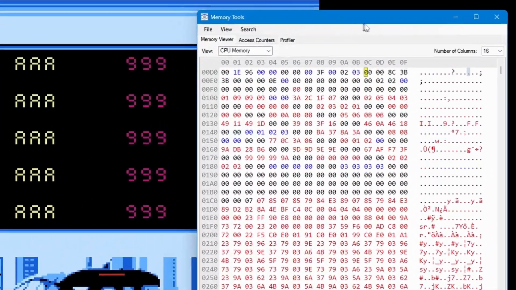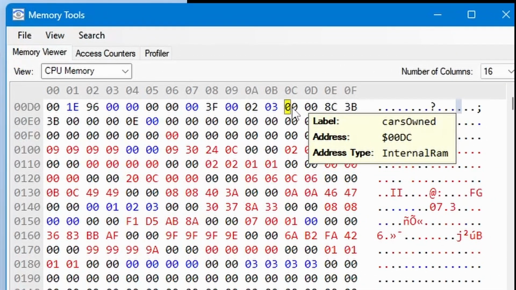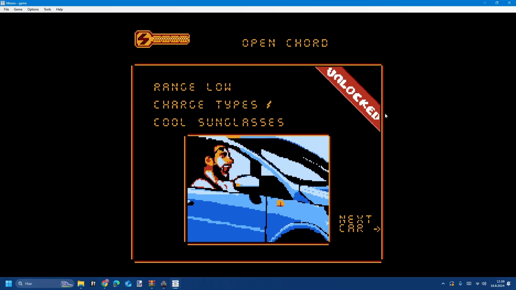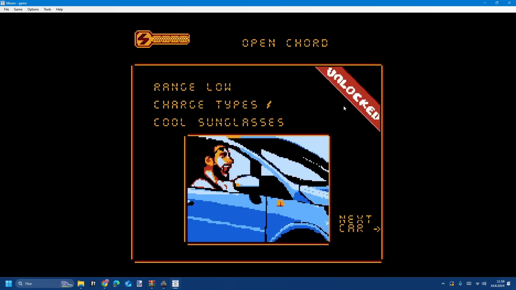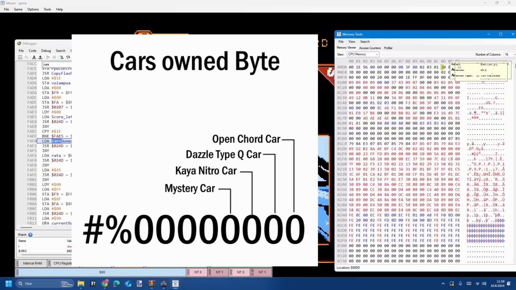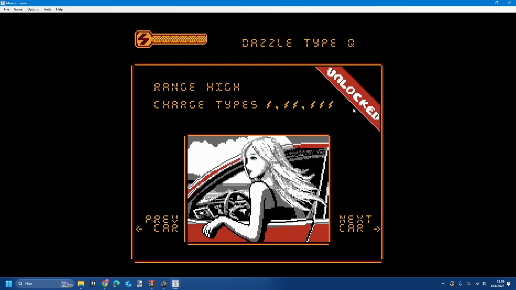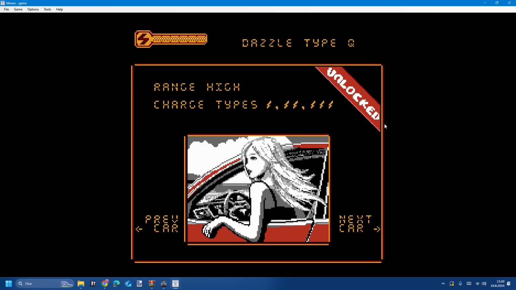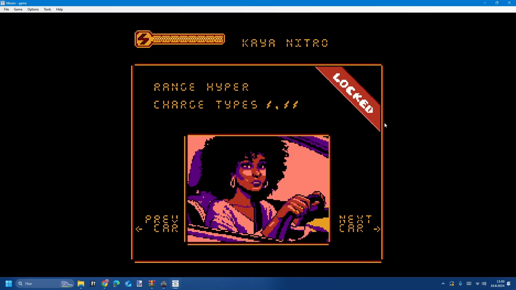Here is for example this cars owned variable. I can put it as 1. Oh, sorry. Put this as 1, and you see if I go to the game, this is unlocked, and okay, it's not working. I don't remember, should I put the byte or something over there? Maybe it should be 2. Unlocked and unlocked. Yes, the first one is this car, and the second one is this car. It's unlocked, and now you can see this is locked.